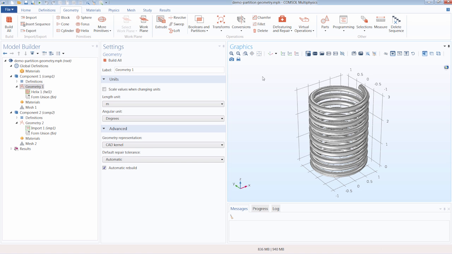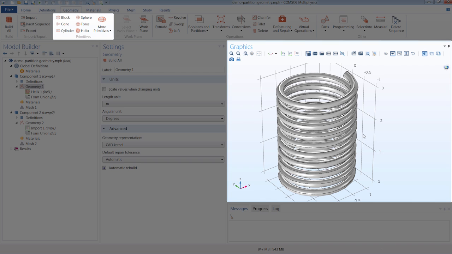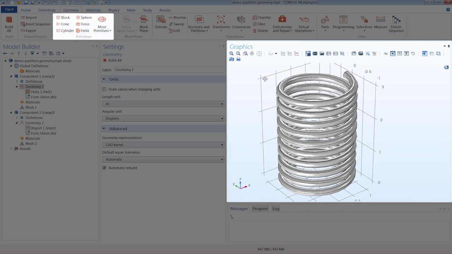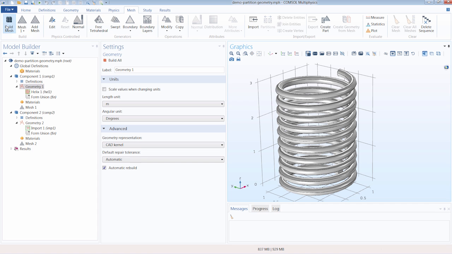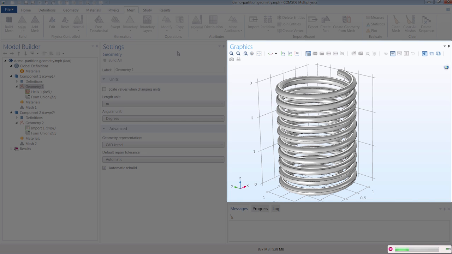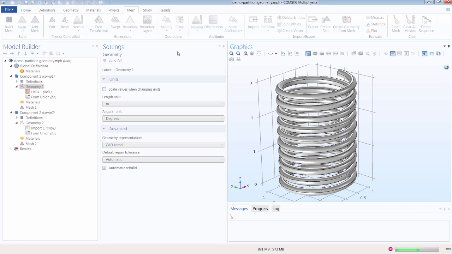by using partition operations. Here you can see we have a helix using the respective built-in primitive geometry operation. Let's now build the mesh for this object. We can do that by going to the Mesh tab and clicking the Build Mesh button. You'll notice that it takes quite a bit of time for the mesh for this object to be generated.